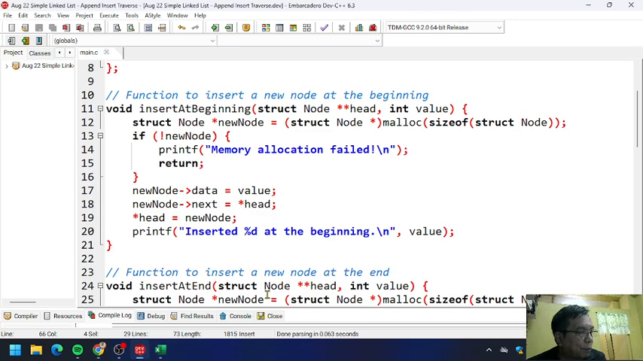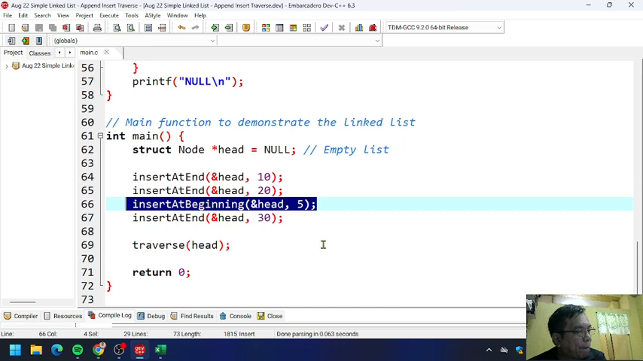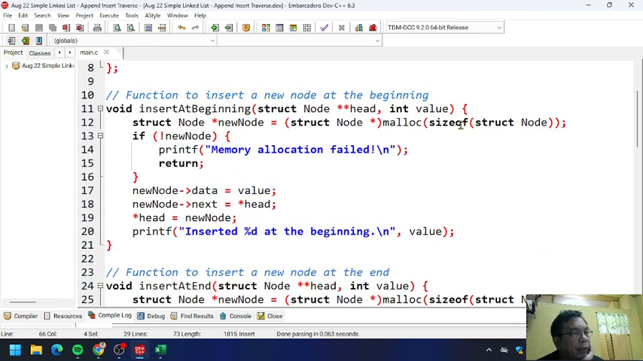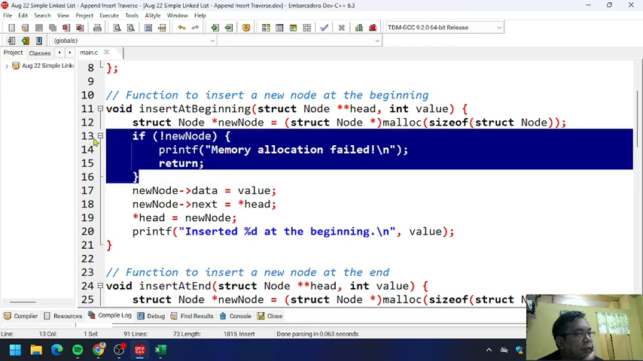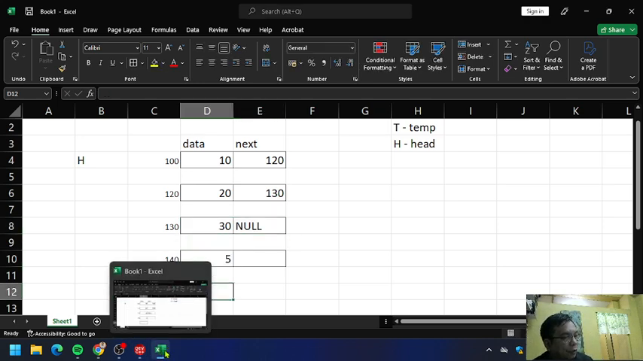So, in our code now, mag-add tayo ng, we're going to add at the beginning yung 5. So, tingnan natin yung code. So, it says here, insert at the beginning, mag-create ng bagong node. So, if new node, kung may error, yan mo lang. Pero pag wala, si value equal to data. Kaya ilagay mo ito dito. Value equals sa data.